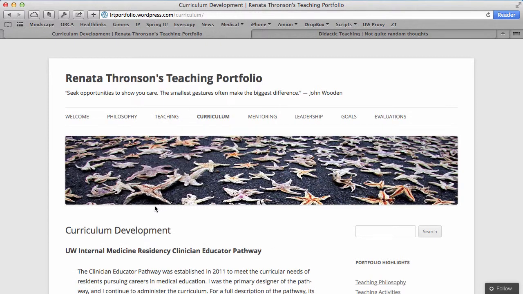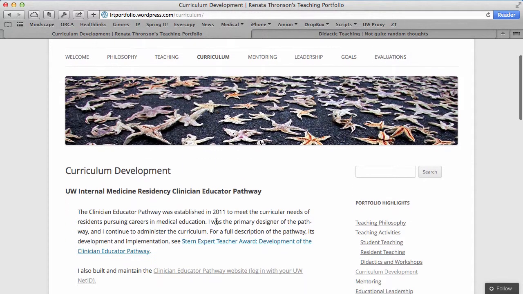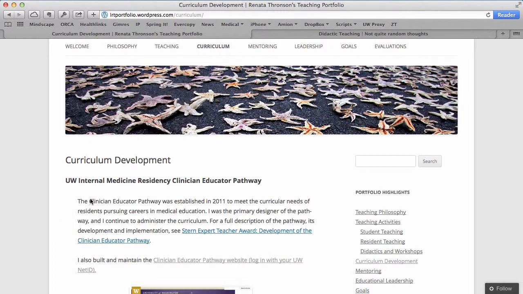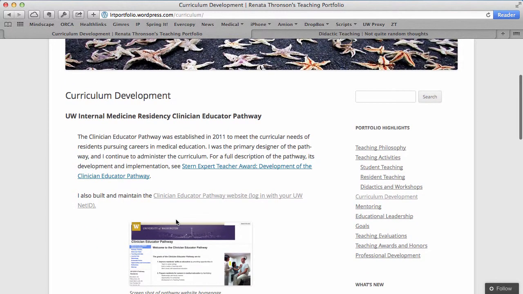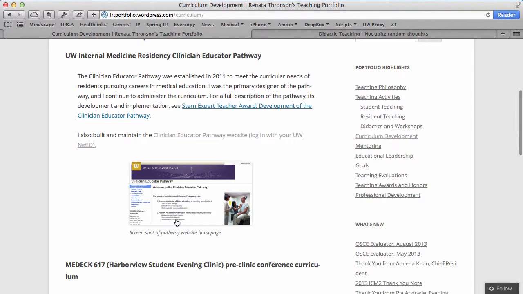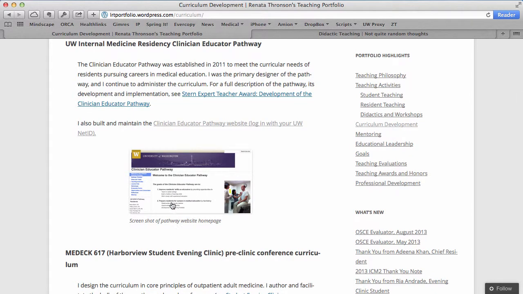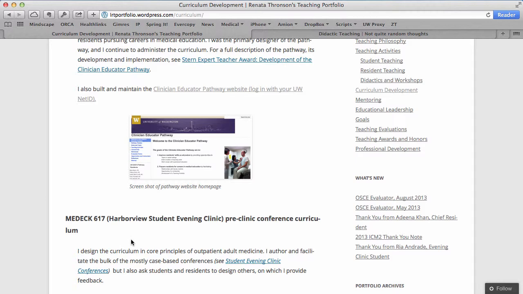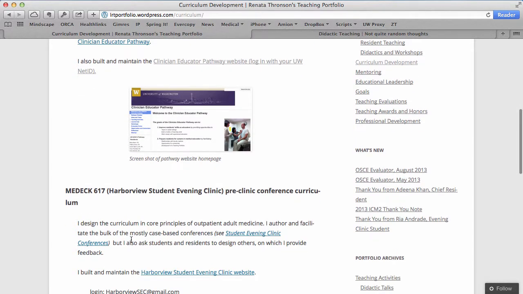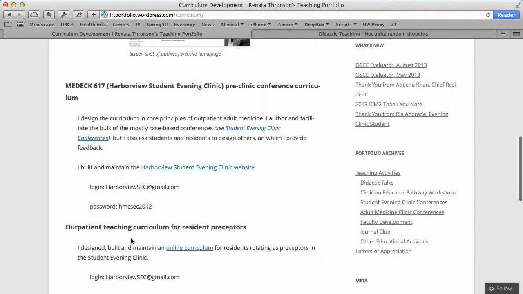So this is her curriculum development highlights page. Now everything on the highlights page she actually has crafted herself. There's no blog technology here. This is all things that she has chosen to put on this page, and this page stays like this until she changes it. So she's pointing out her work developing the clinician educator pathway, developing the preclinic conference curriculum for her Harborview Student Evening Clinic, and some outpatient teaching for residents.